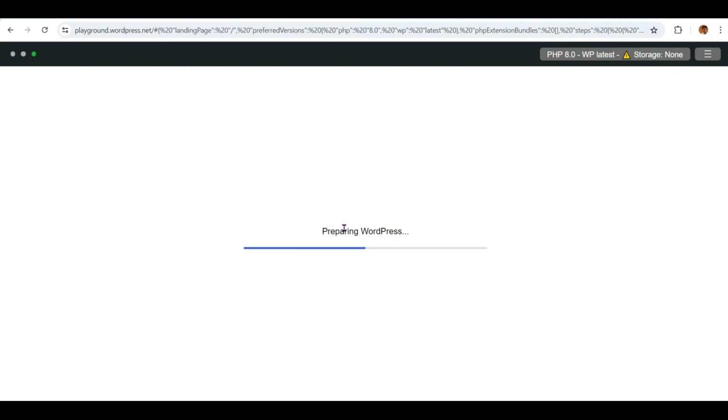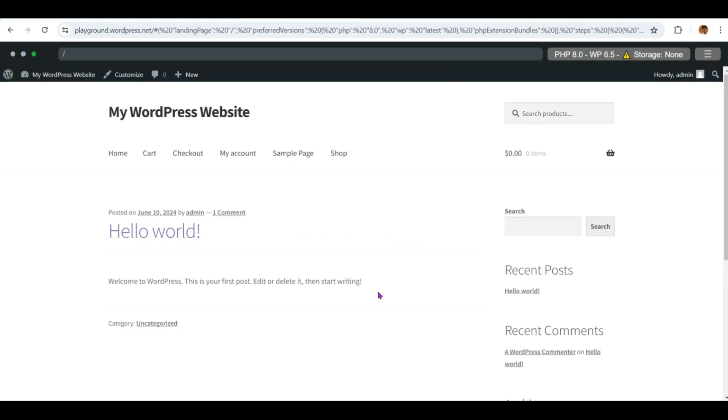Here it should show you the steps that it's taking. Right now it's preparing WordPress, downloading Storefront, activating WooCommerce, and all the other steps. Now you can see that we have been redirected to the main page of WordPress. You can check if the plugins have been installed correctly on the admin side or not.